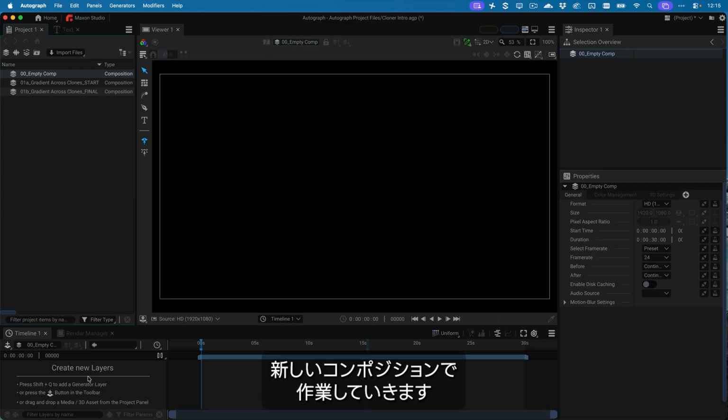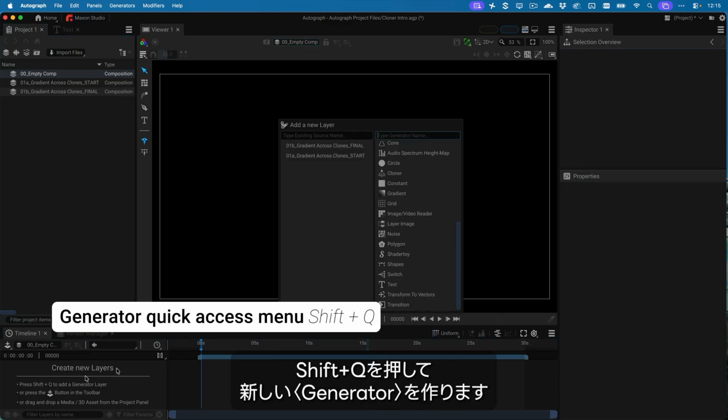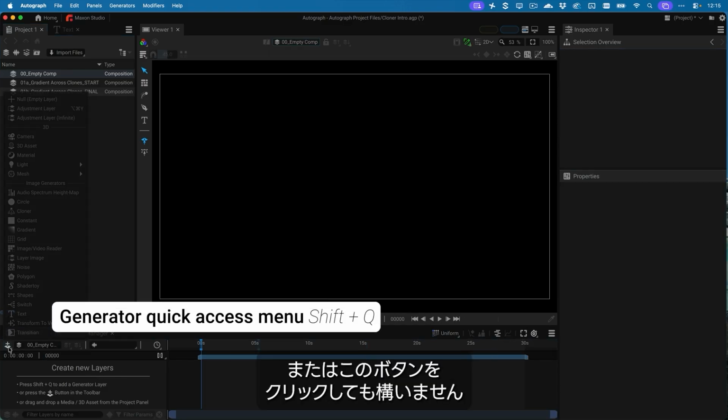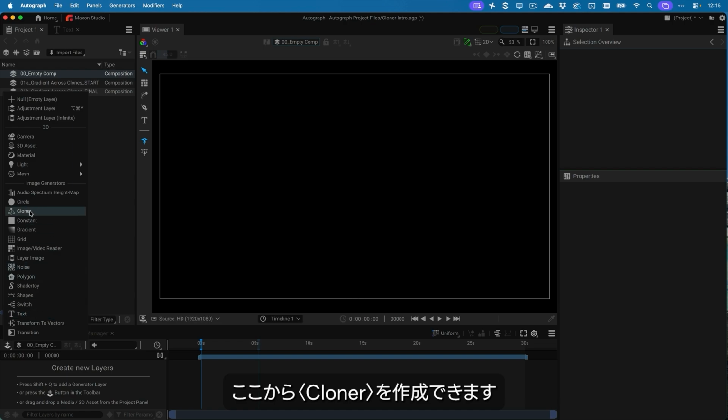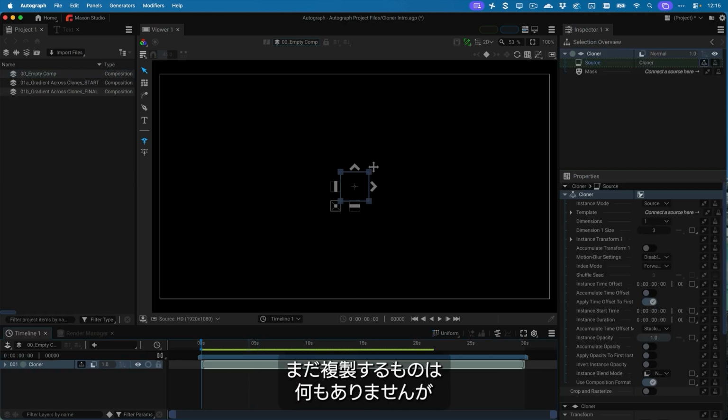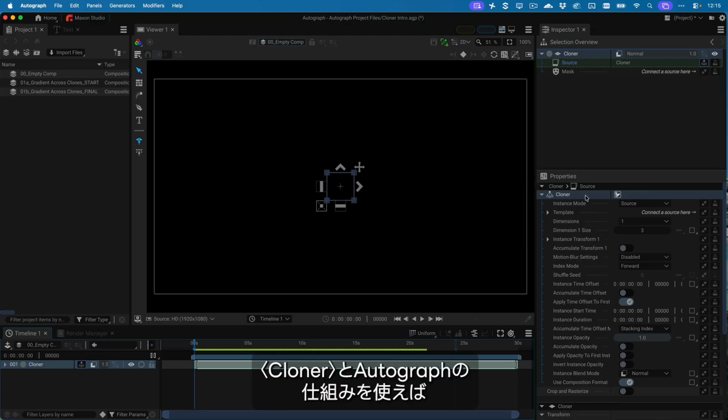So what I'm going to do here in a brand new composition, I'm going to press Shift Q to get a new generator, or I could also click this button right here if I wanted to do that, and make a cloner from scratch. I realize we have nothing to clone, but because of the way that the cloner works and the way that Autograph works, we go to the template section and we can just create a generator right here. Now, if we had some other object that we'd imported, a graphic or something like that we wanted to use, we can drag and drop it from the project panel to the generator icon of the template here and make that the template.